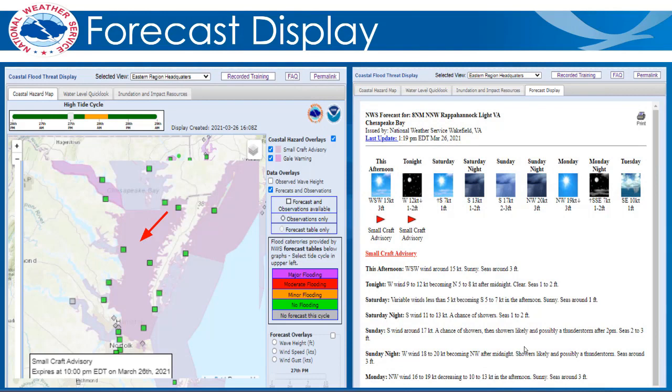If there are any valid headlines, they will be listed with the ability to select a link directly to that text product. To go back to the coastal hazard map, simply select the Coastal Hazard Map tab again to toggle back to the main interface.